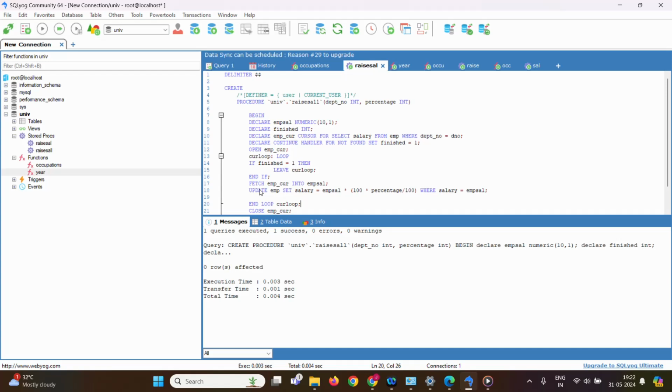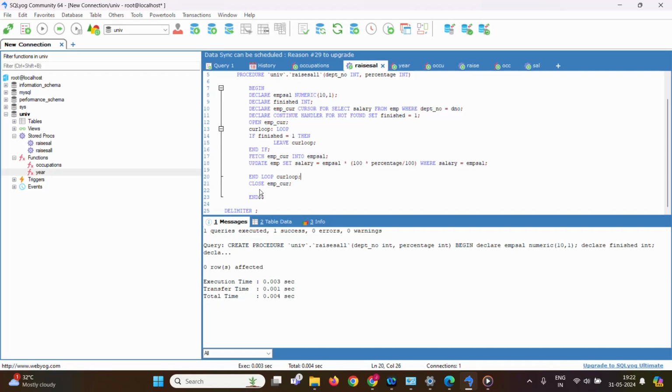So in the loop, each salary will keep getting updated. As we fetch each row, each salary keeps getting updated. So once we finish everything, we will say end loop. Here we start the loop. So in this place we are starting the loop. Here we are closing the loop.